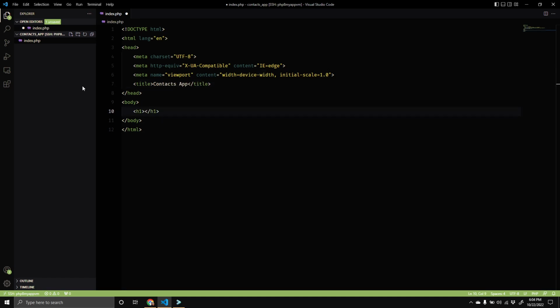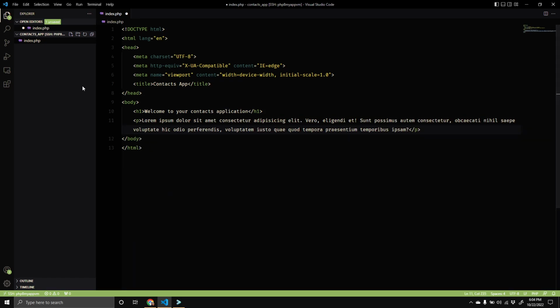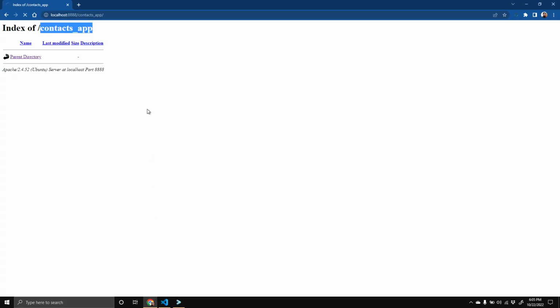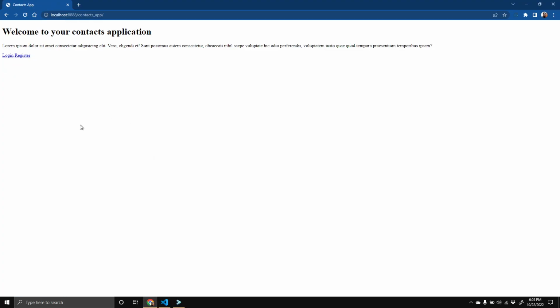And let's get a heading here: Welcome to your contacts application. And let's add a paragraph here. And let's add two buttons here, three links. One is going to go to login.php and say login, and the other is going to go to register.php and say register. All right, so let's take a look at how this is looking.